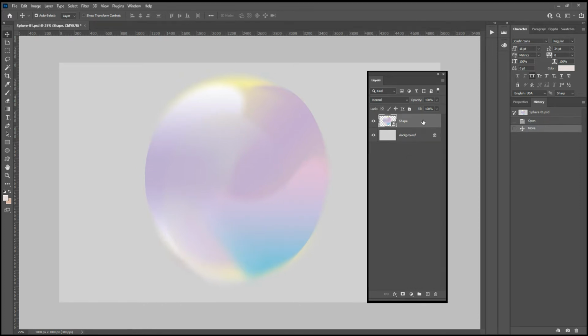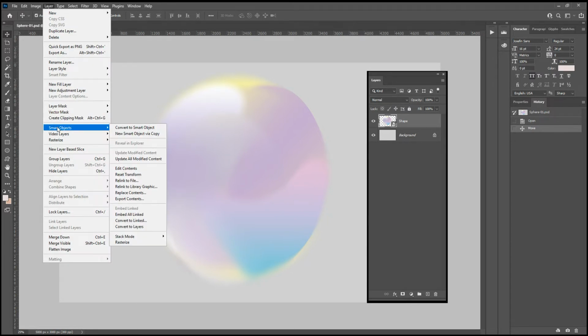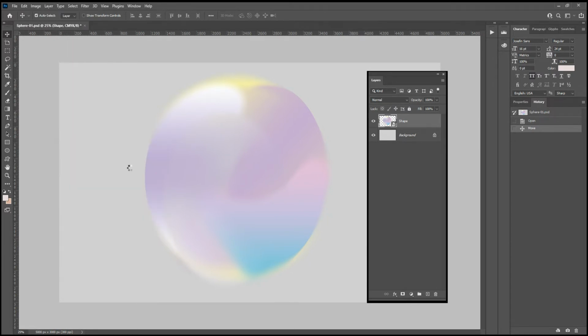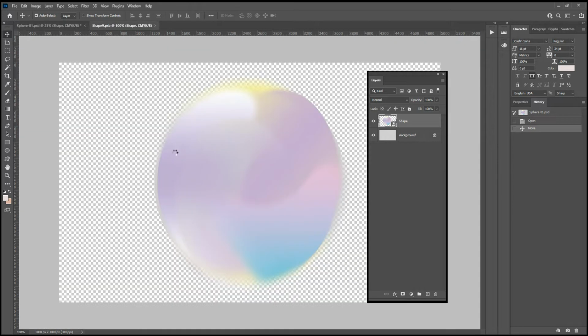So with the smart object layer selected, click on Layer, Smart Objects, Edit Contents. This will open a new window here in Photoshop displaying the contents of the smart object. You can see the sphere consists of three shapes, layers, and the background layer. If you click here on this arrow, you can also see that each layer has some smart filters, which are the ones that give the shapes a blurred look.